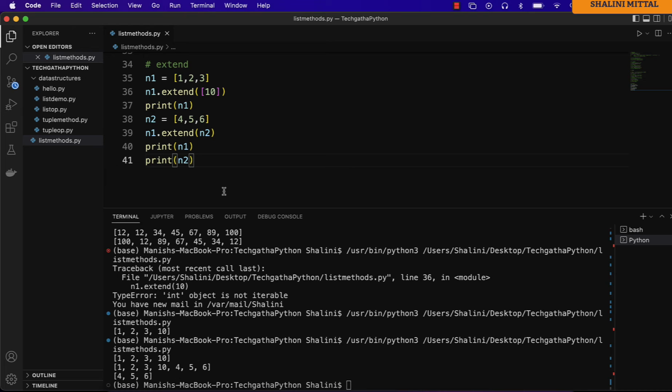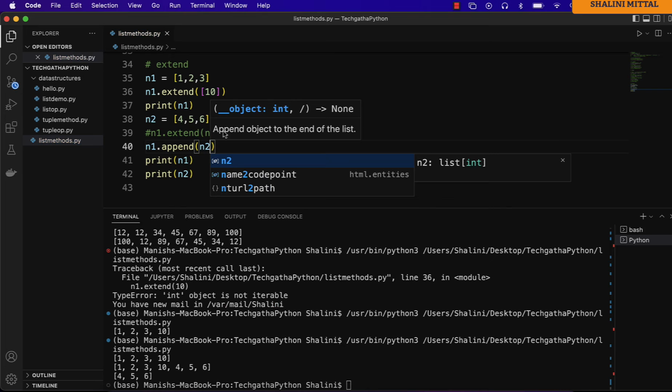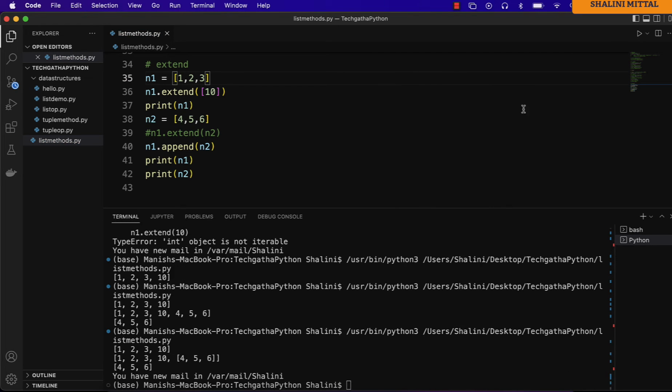Now how is it different from append? If for the same thing, instead of extend, I say n1 dot append n2, see what happens. See the difference, this and this. Here it basically expanded the list and added the elements in the list. Here it added the list as a nested list. So this is one of the major differences between extend and append.